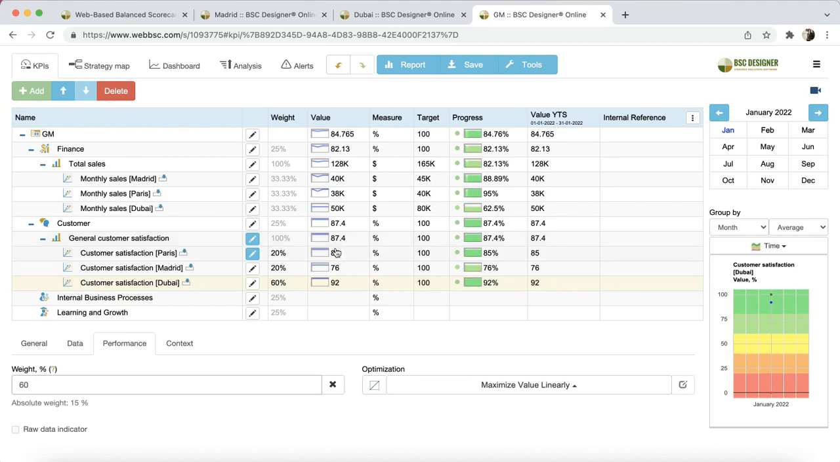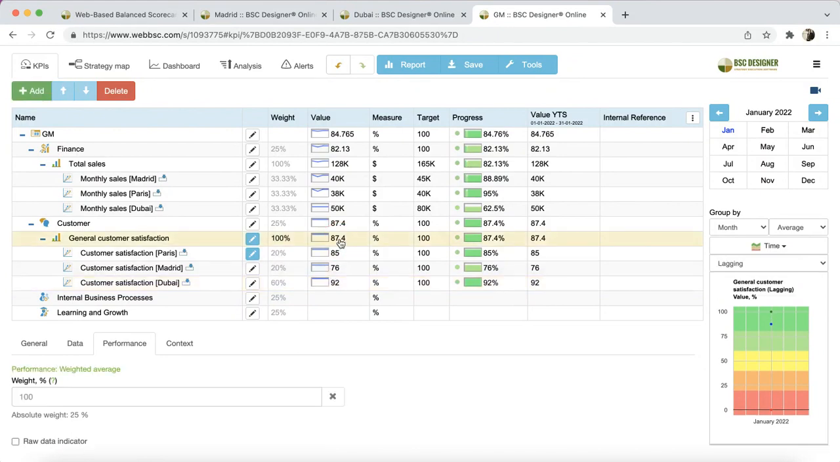Why? Because I have adjusted the weight for this indicator, Dubai. The software adjusted automatically the weights for other indicators, and now this customer satisfaction is taken with higher weight, higher impact than other indicators. Okay, that's what is important about this case when we deal with customer satisfaction and we want to see average. What about total sales?